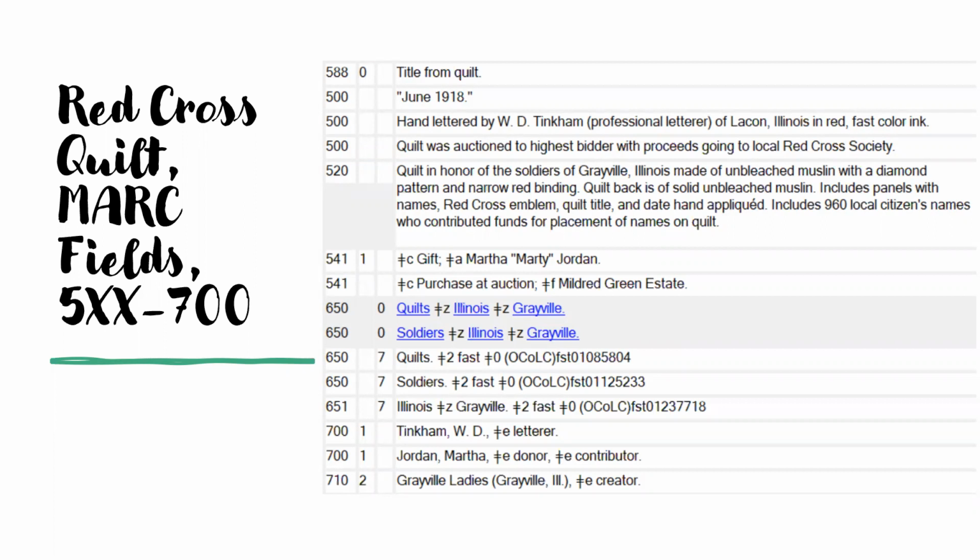The 541 field, immediate source of acquisition note, is repeatable. The first 541 informs us that the quilt was a gift from Martha Marty Jordan, and the second 541 notifies us that the quilt was purchased at the Mildred Green Estate auction. Again, the ending period is not guidance from OCLC's bib formats and standards, but is suggested by MARC report.